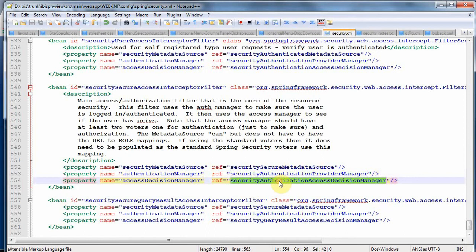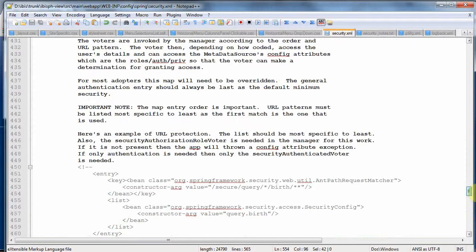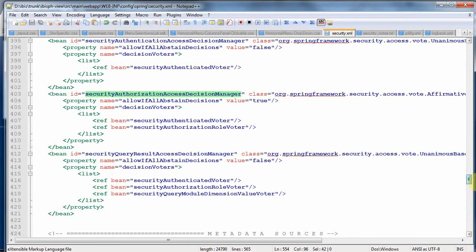But again, I'm going to focus mainly on this authorization access decision manager, how the URLs get protected with certain roles or authorities, and how the voters work and how you control those voters. So let's go look at this definition here. I'm going to scroll up to where this thing is defined, and we'll just walk through things here real quick.